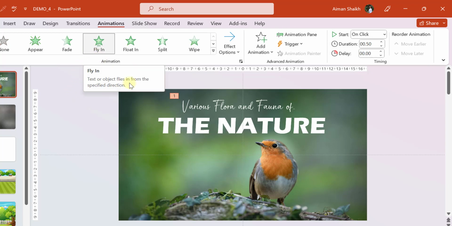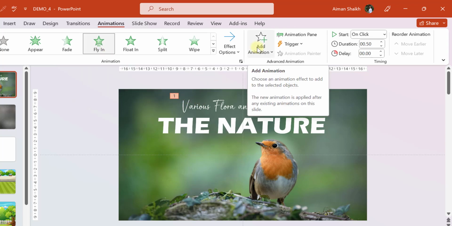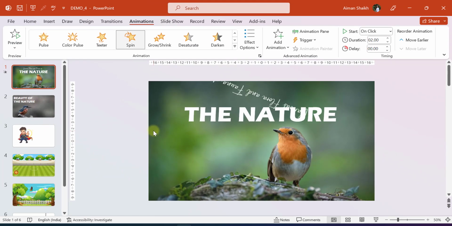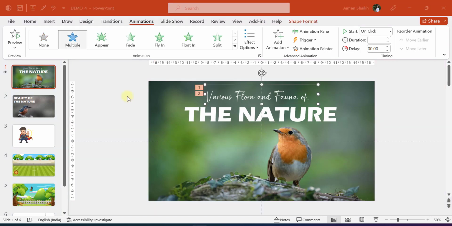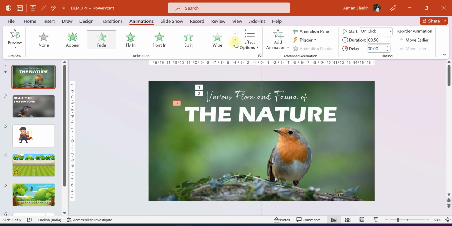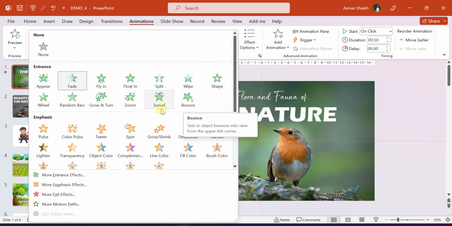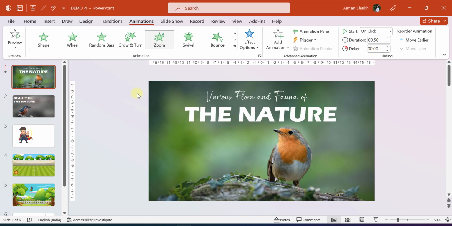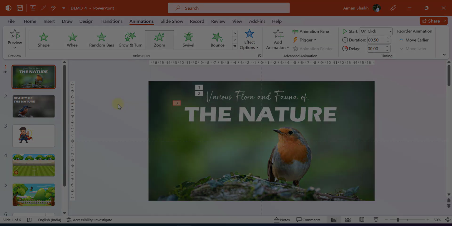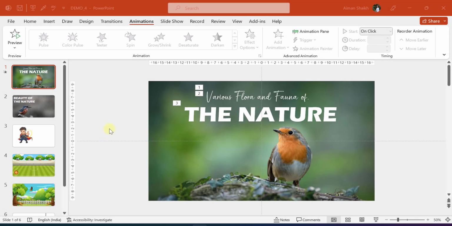Let's say for example, I have chosen an animation fly in and I want to add one more animation to this text box. I'll press on this button, add animation, and I can add spin animation there. So now you can see there are two animations added to this text box. Let me add one more animation to the text box below this. So now let's see how these animations look like.